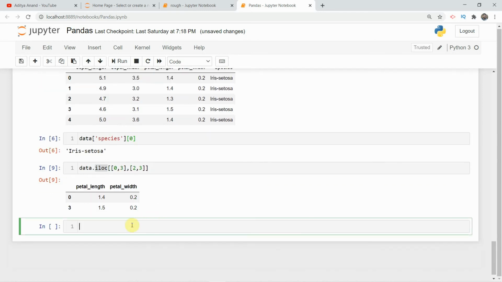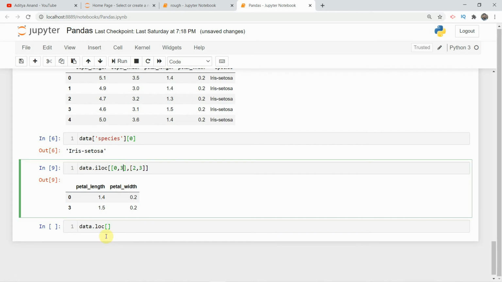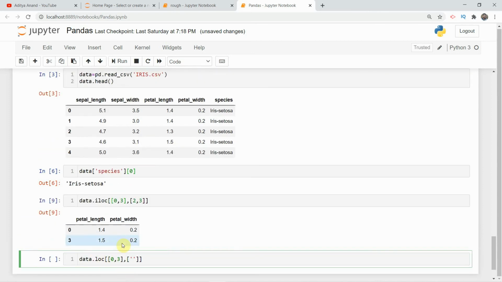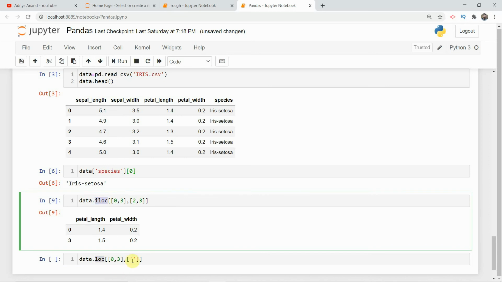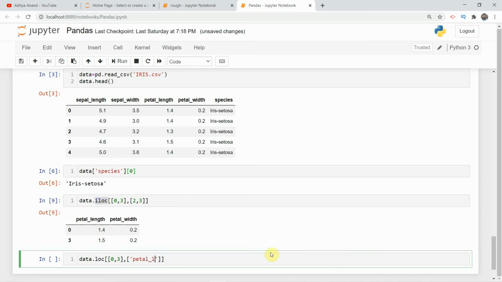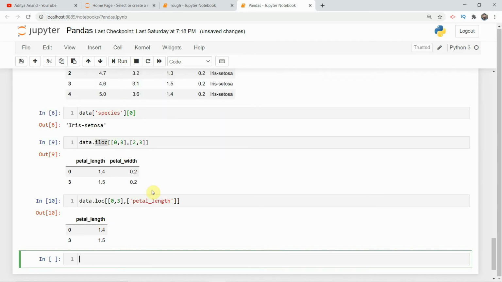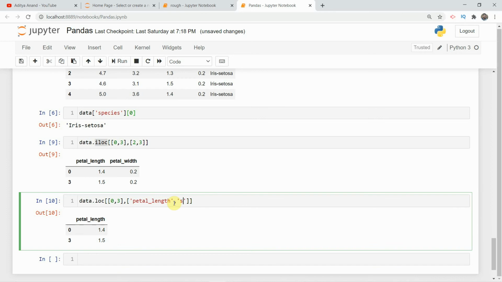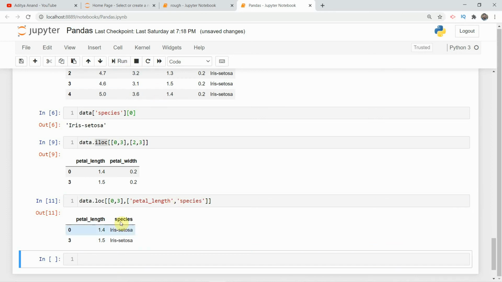And for loc, let's say data dot loc, if we just want to do this thing, then what we can do is 0 comma 3, and we have to write the names of the columns here, if we are using loc. If we want to access the data using the names of the columns, then we can use loc. If we want to access using the index, then we can use iloc. That's the difference. So let's say just the petal length. If we want some other column, let's say species, then it gives us species as well.